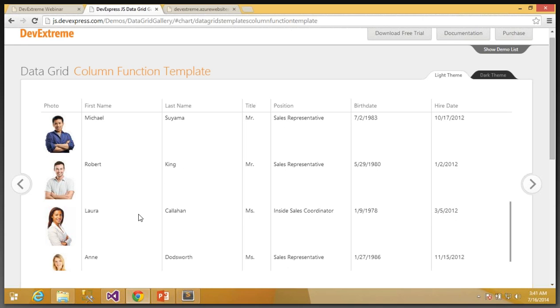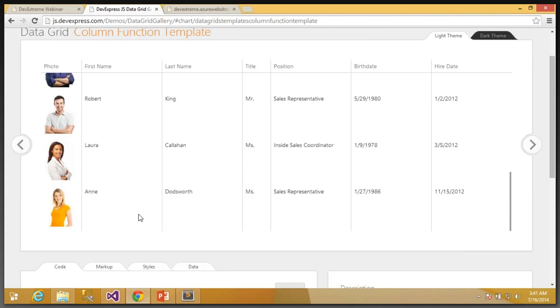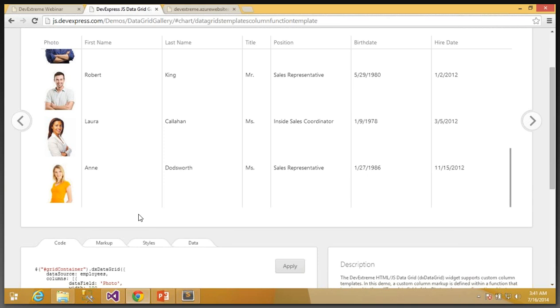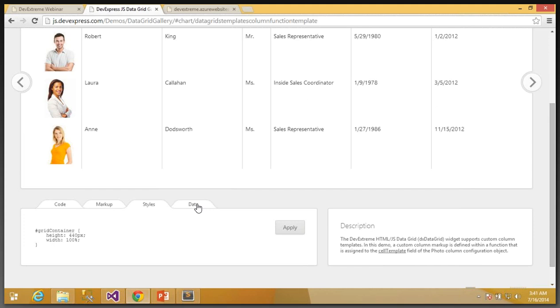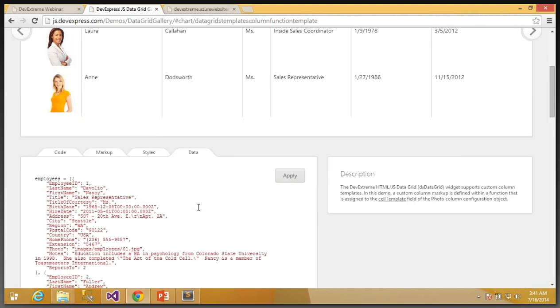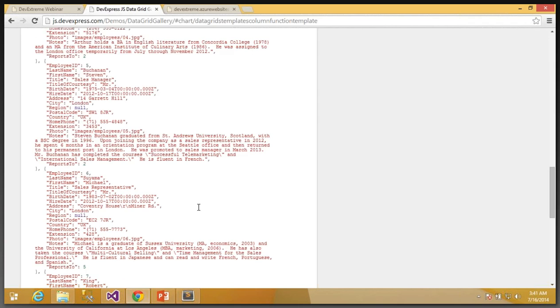With any of the demos on this site, we provide full access to the code, the markup, any styles that have been used, as well as the data arrays and things that we might be working with. So it's certainly a great place to look through all the different functionality that is available.